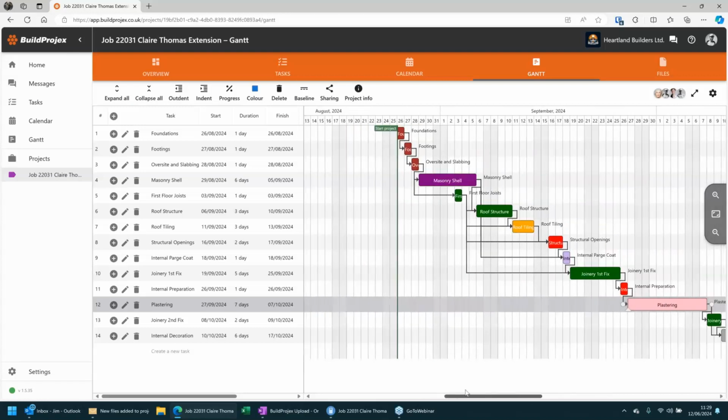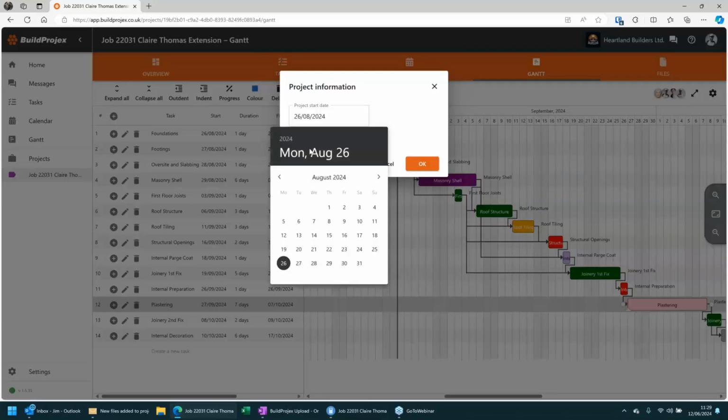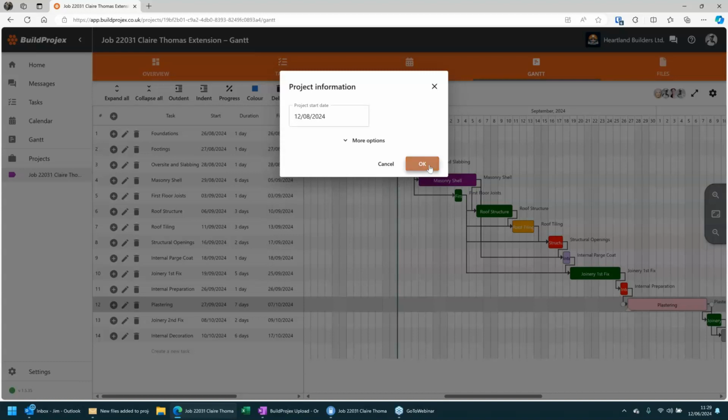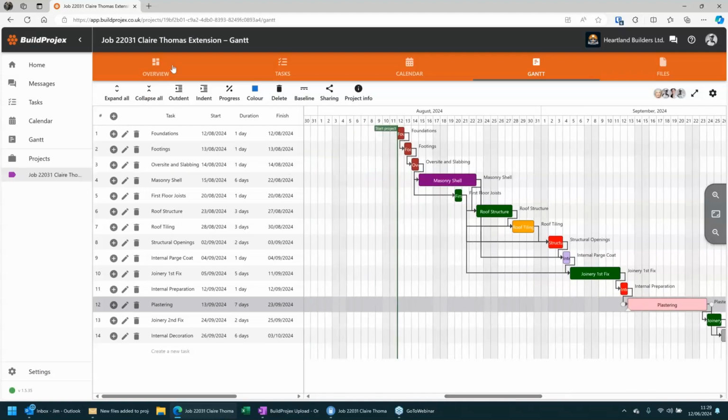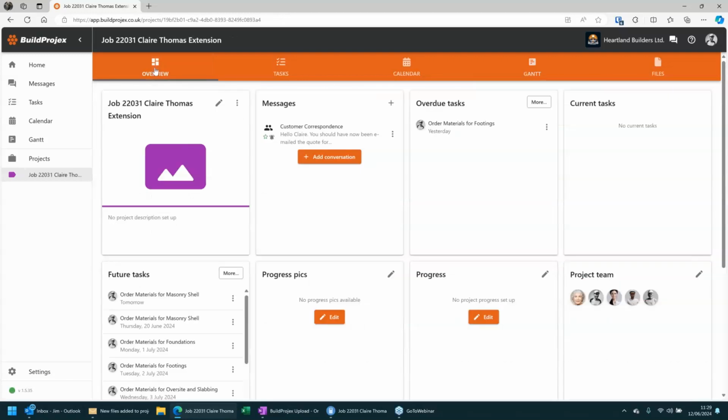Okay, so let's change the start date now. If I go into project info, it's set as the 26th. Let's say that I think I can start it a couple of weeks earlier. Let's go to the 12th, and I click OK. If I now go back to my overview, you can see that first material order I should have done yesterday. I think that's probably still doable. So that's fine. All of those have now been shifted based on that update to the Gantt.